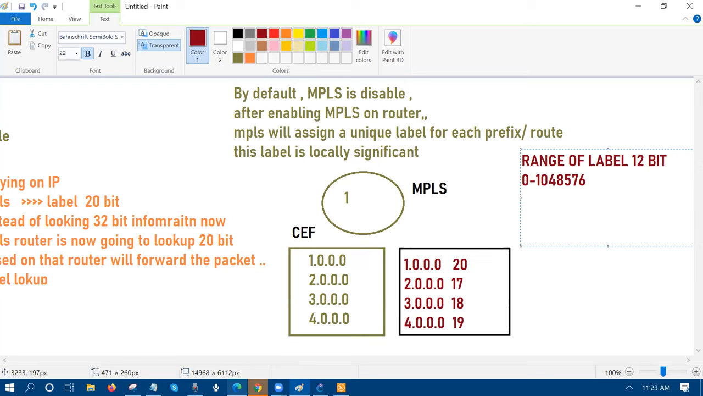But 0 to 15 are reserved, I think, 15 or 16. I'll check it, don't worry. Why these are reserved, we'll discuss later on, not now. So always your label will be assigned from this range.